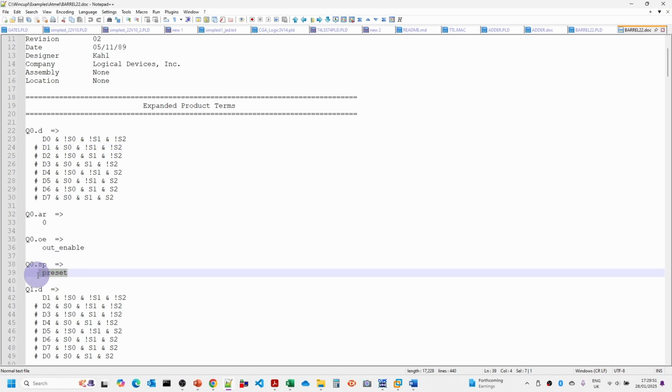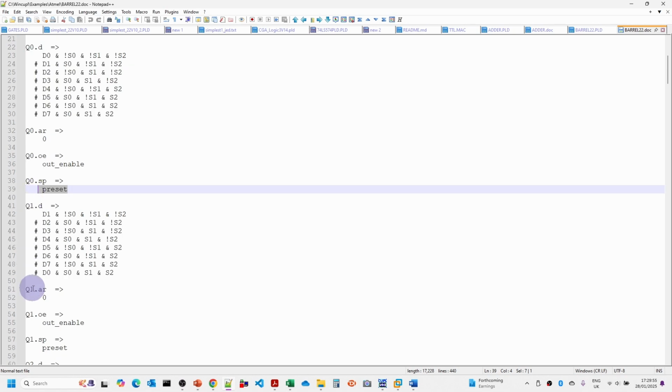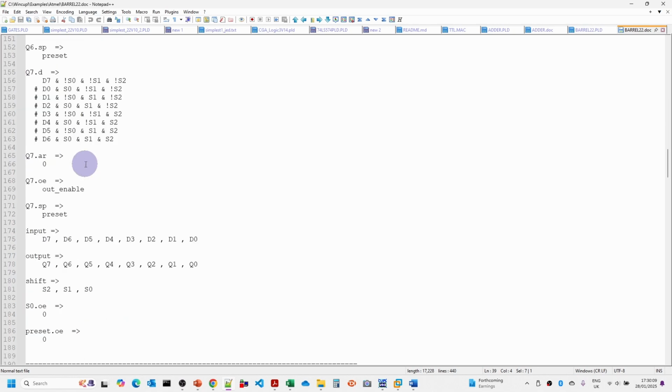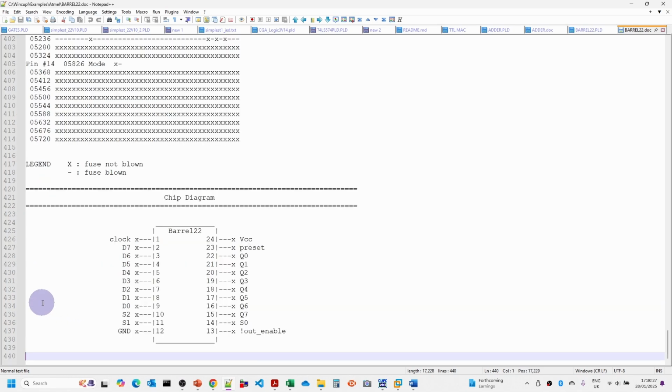If we tried to set preset to different values for different Q values, we'd find that it would tell us we can't. We can only have one preset term for the AR and the SP with this particular chip. And you can see that all these other ones have then been evaluated like this. So to write these down like this is probably a lot more long-winded than it would otherwise be. And you can see also that the S0 output enable is defined as 0, and what that basically means is it's normally an output pin.